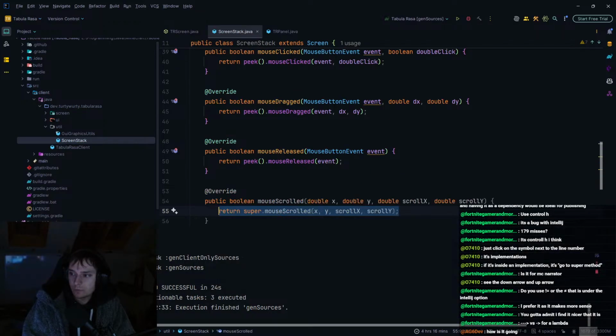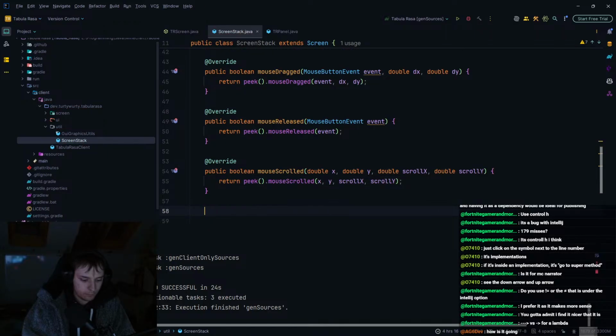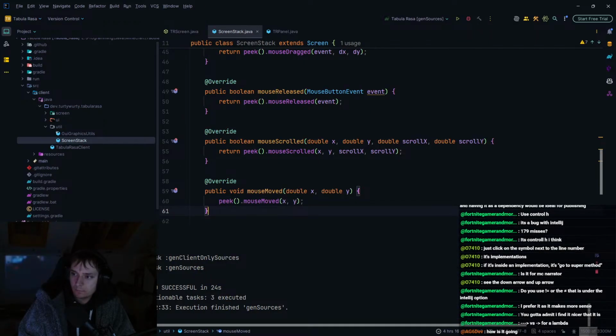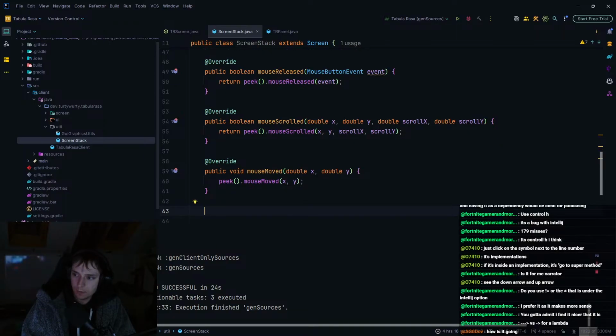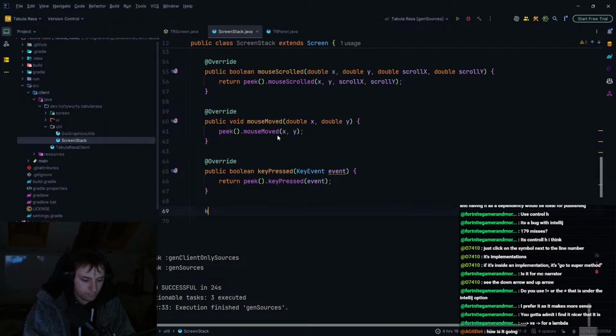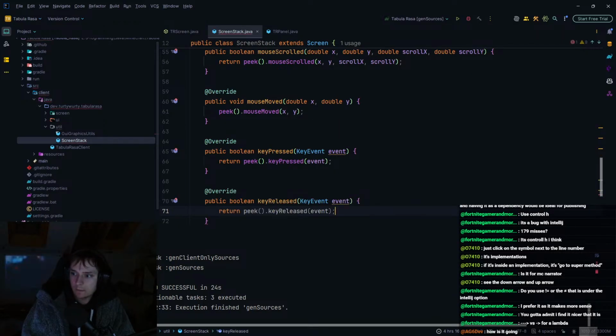Okay. Mouse scrolled, mouse moved, all of that. Key pressed, key released.